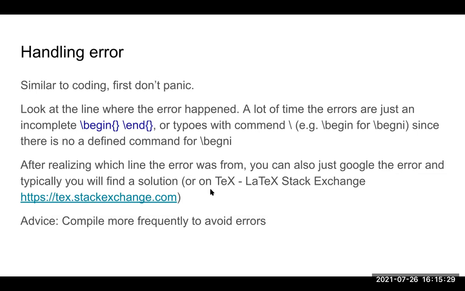So as a general advice, it's important to save the file. Just hit the save button more frequently and see if that still works. Just a general advice.